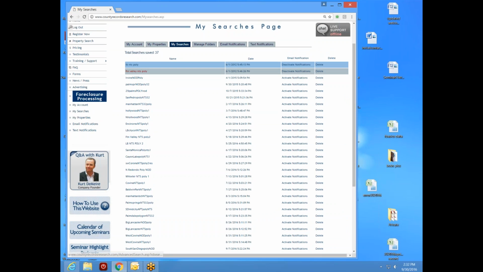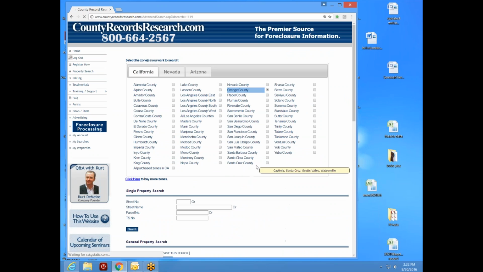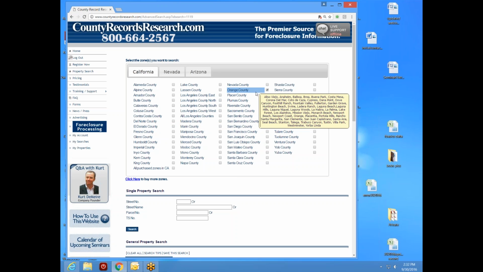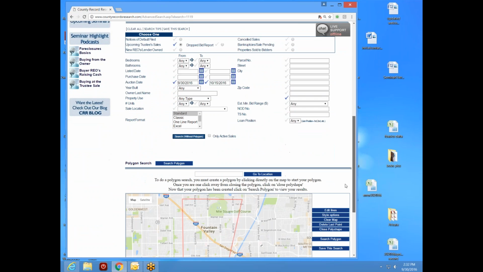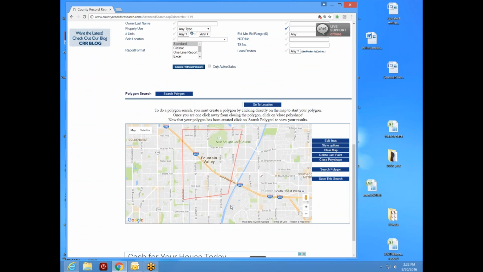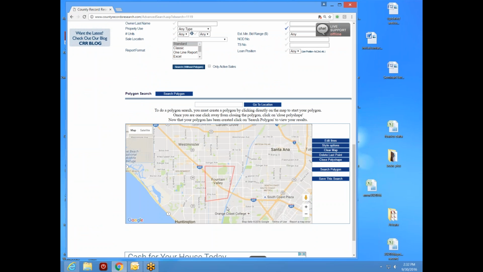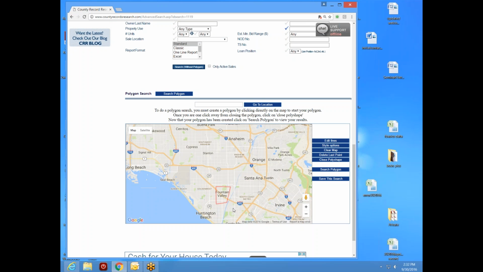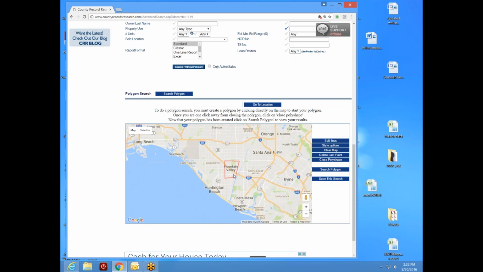This is Orange County. If I click on my saved search, then it transports me from my saved search screen to my regular property search screen. But more than that, it populates the search. It chooses my county for me. In this case, this was Orange County. And if I scroll down, here's a map, and this is my polygon that I set up to search Fountain Valley. This is when I was actually looking for my property that we wound up buying about 2 years ago.